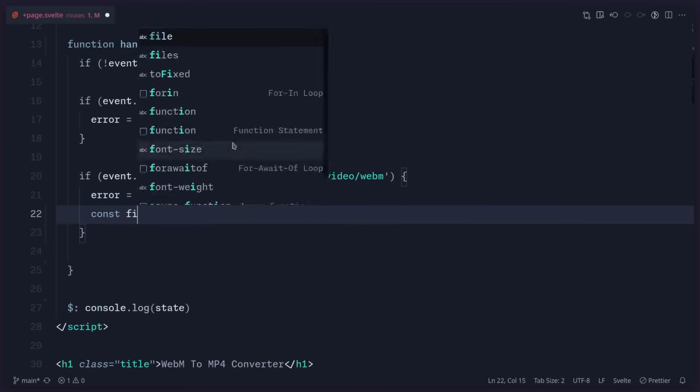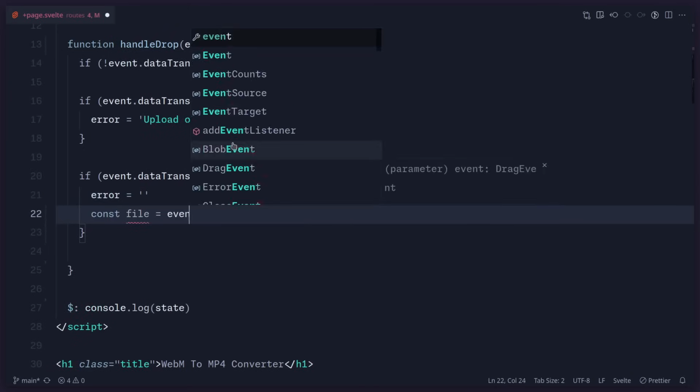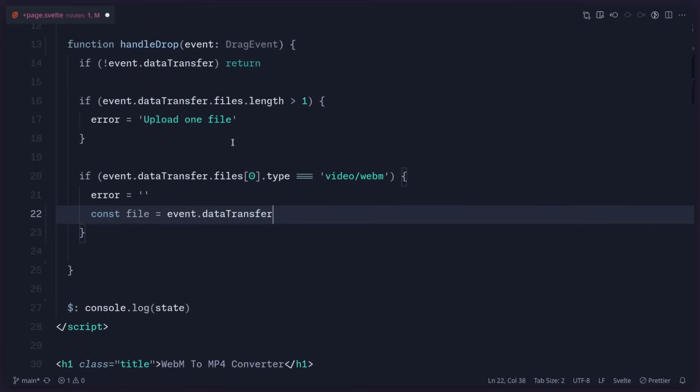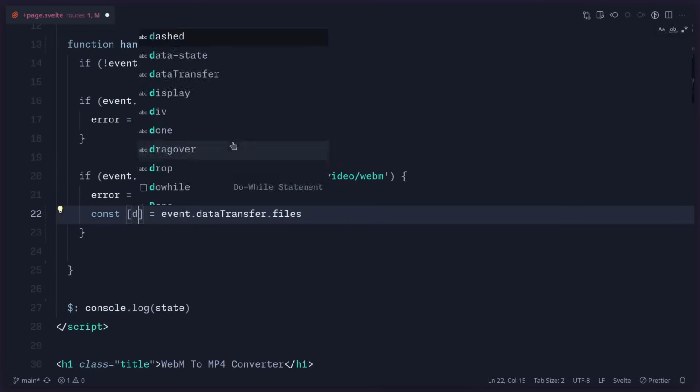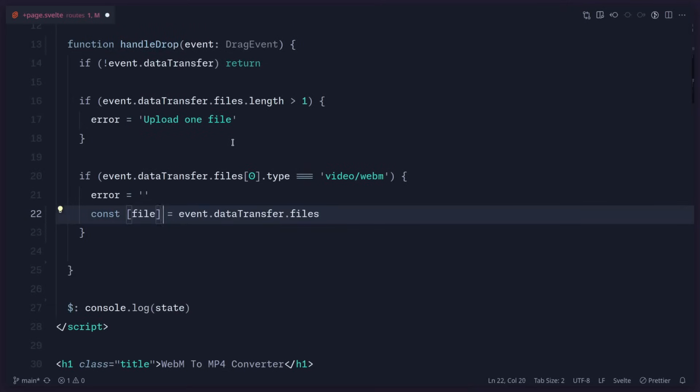file. So we can say const file = event.dataTransfer.files, and let's pick the first file. Or you can use array destructuring. So in this case, you can just wrap this file into an array. You can name this whatever you want, by the way. It's not like object destructuring. So you can give this any name you want, like file. And let's see if this works.